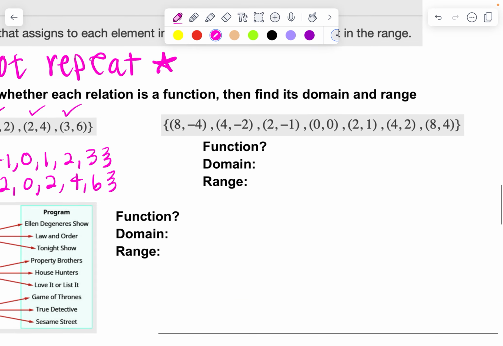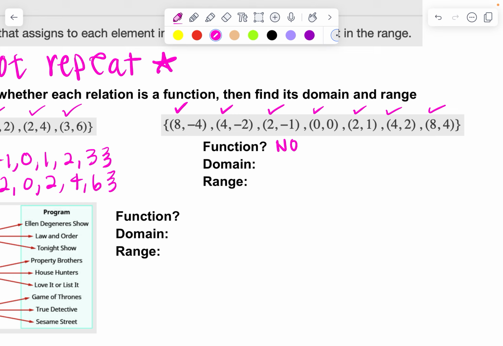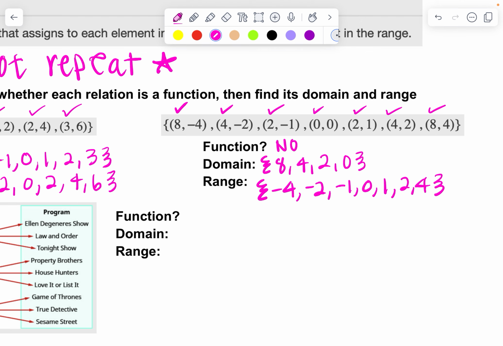If we look here at our x values, I have 8, 4, 2, 0, 2, 4, 8. So 2, 4, and 8 are all repeating, which means no, it is not a function. The domain, 8, 4, 2, and 0. Again, 2, 4, and 8 repeat, but I only write them one time. And then the range, -4, -2, -1, 0, 1, 2, and 4.